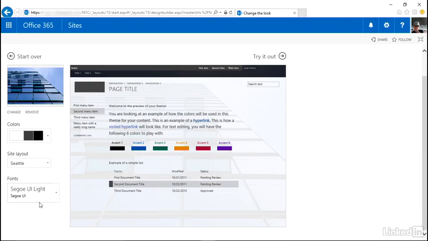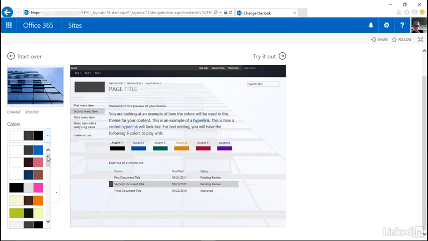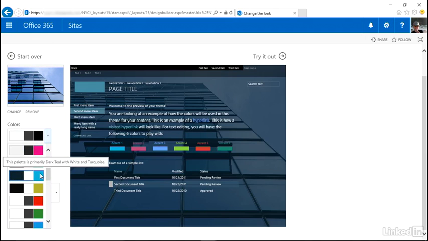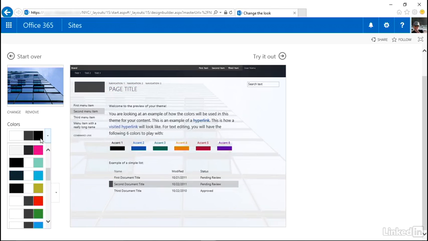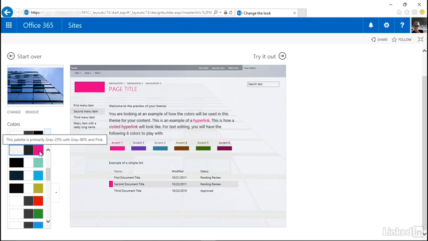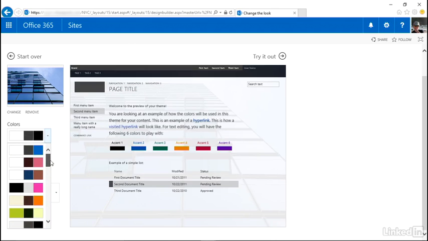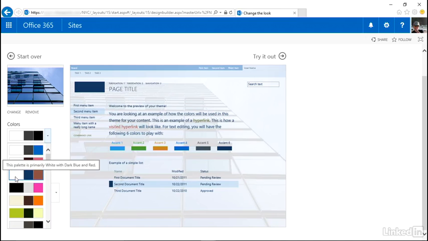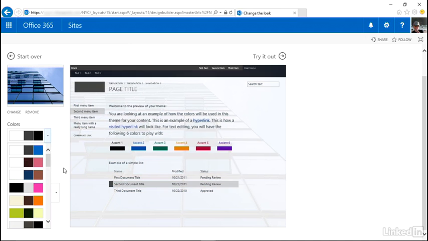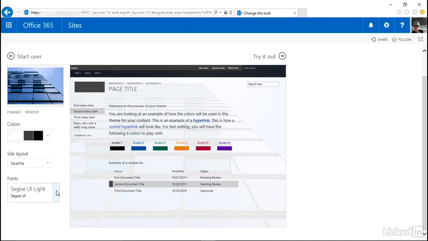What else can I change? I can choose different colors. For example, this palette is primarily dark teal with white and turquoise. That's not easy to look at. Here's black. I tend to like the ones that are lighter color background because they're easier to look at. A little grisly. If we don't change it, it's this gray, which is nice. What else do we have?